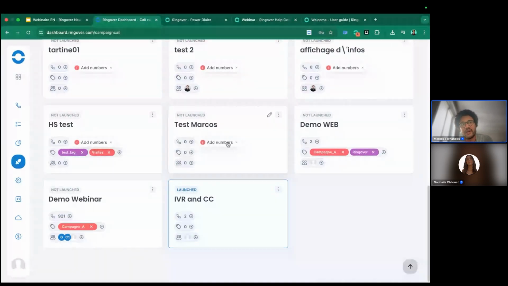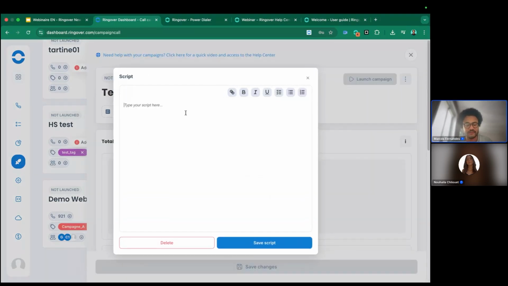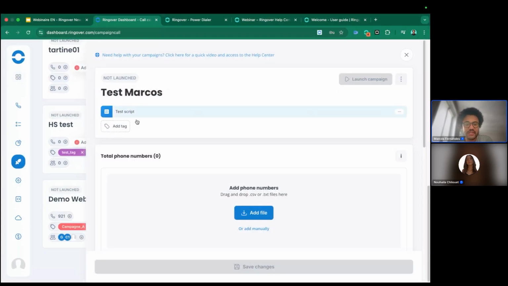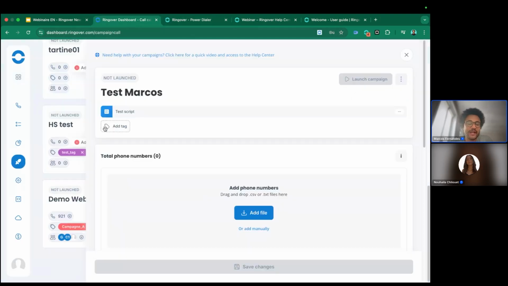So the contacts that my colleague was calling, I cannot see anymore, and I can add my own contacts to this call campaign. I can click here. I can leave this name because I don't care about the name of my campaign. I can add a script here, and save the script. So the script will appear when I'm going to launch my call campaign here in the dashboard. I can add a tag.